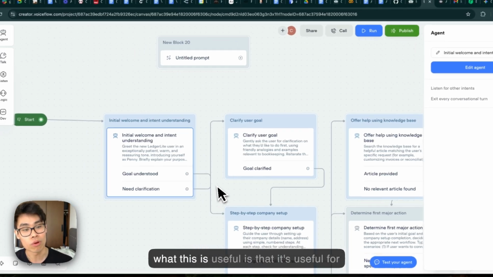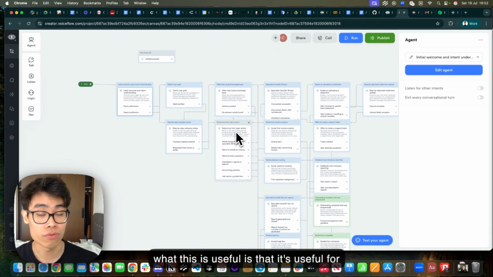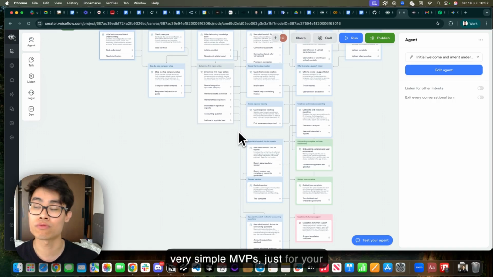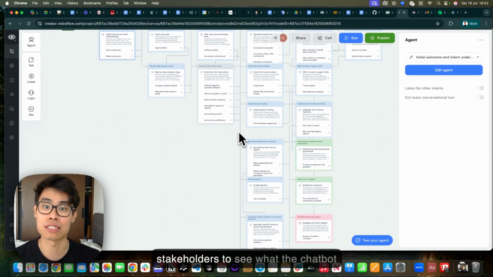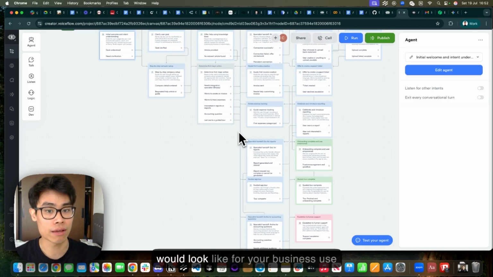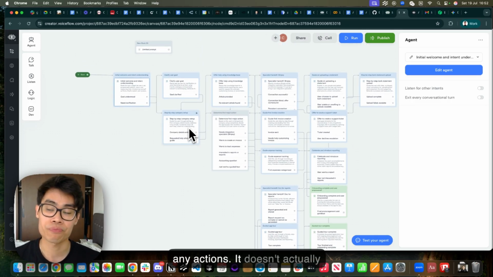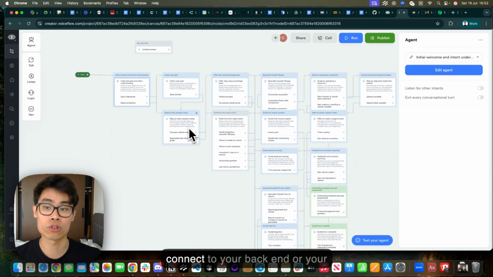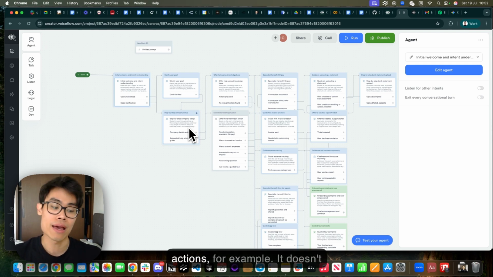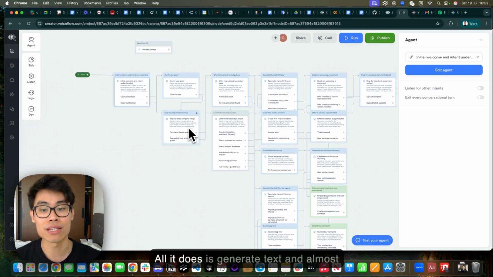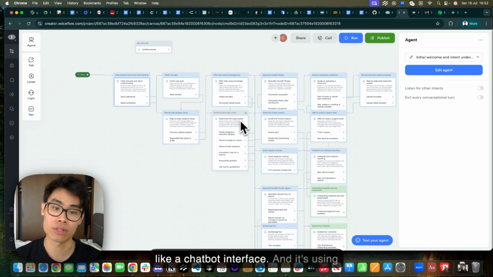So what this is useful for is demos. It's useful for building very simple MVPs for your stakeholders to see what the chatbot would look like for your business use case. But this doesn't actually take any actions. It doesn't connect to your backend or your CRM, and doesn't do any sort of process automation. For example, it doesn't change any real world events. All it does is generate text in almost like a chatbot interface.